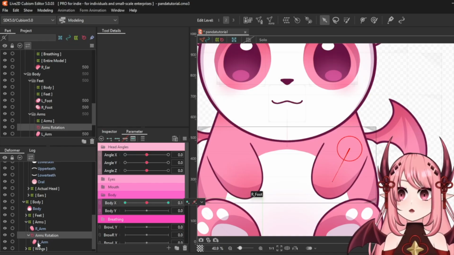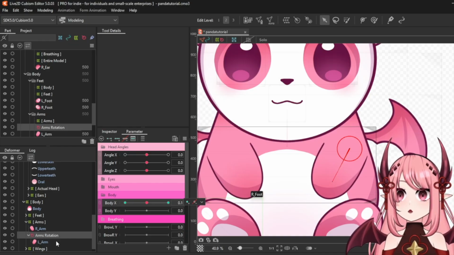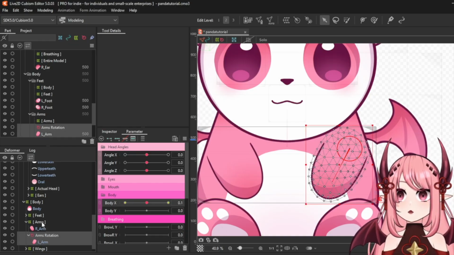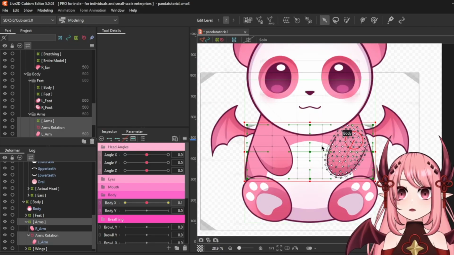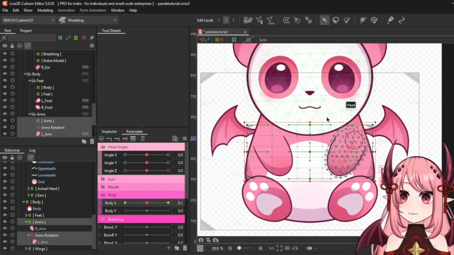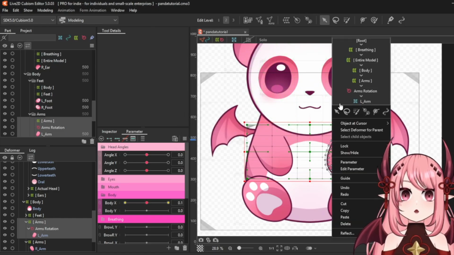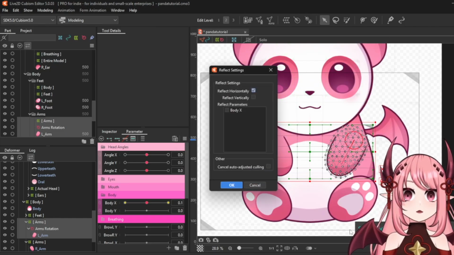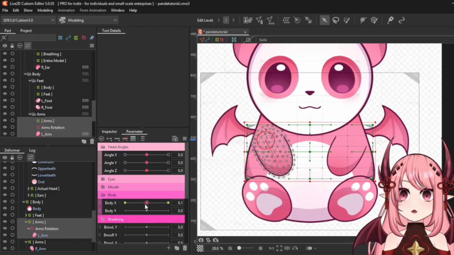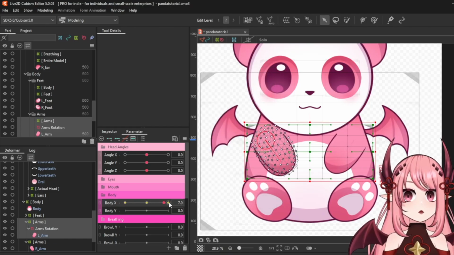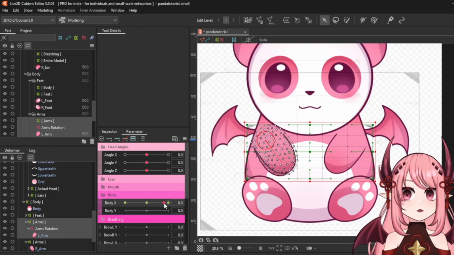You make sure you have arms rotation highlighted, hold down Control, grab the L arm, grab the whole warp deformer the arms are in, Control C, Control V to copy paste, right click at the whole model, hit reflect, hit OK, and now the arms will move slightly.